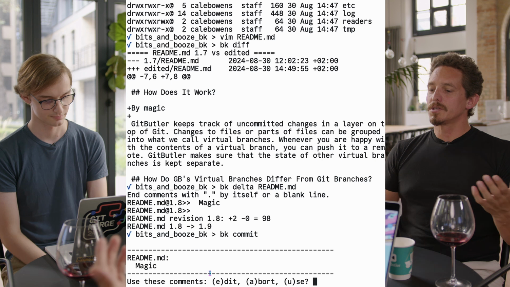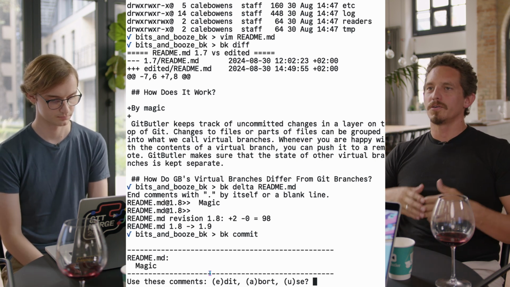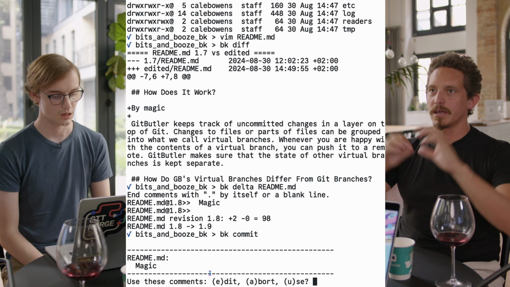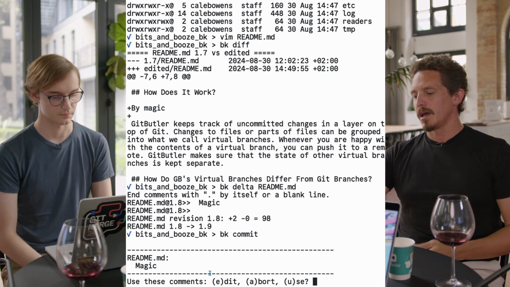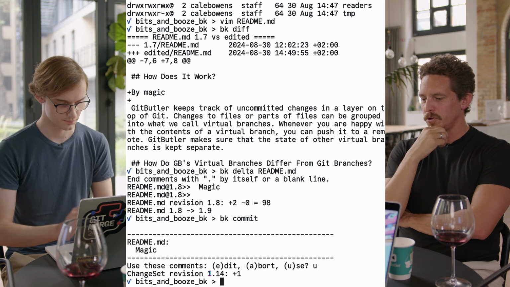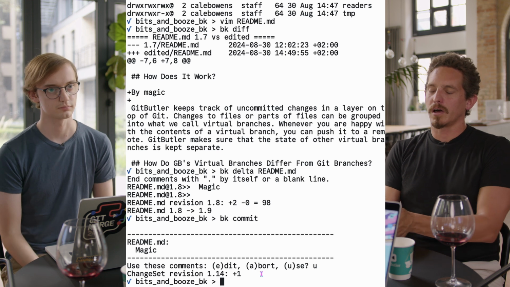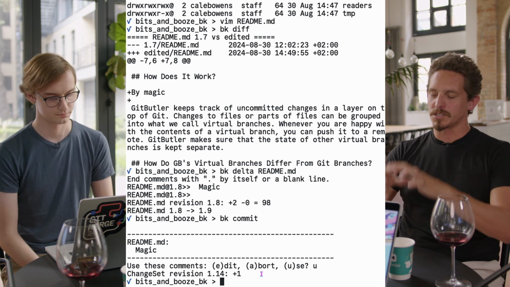Now, you can use the comments that we saw on all the files, which is what you did, or you can edit the comments and say, here's the comment for the change set itself. And so let's go ahead and use it because it's simple. So do U for use? Yeah, U for use. Okay, now you have a new change set, right? So you cloned 1.13, now you have 1.14, that's a change set.